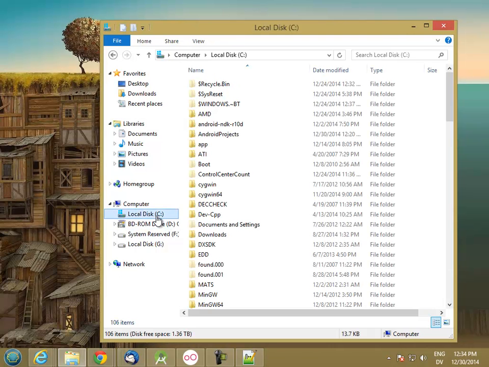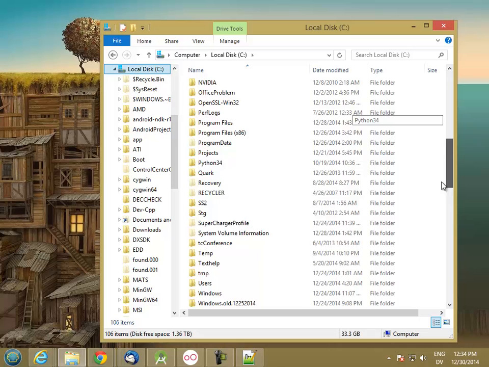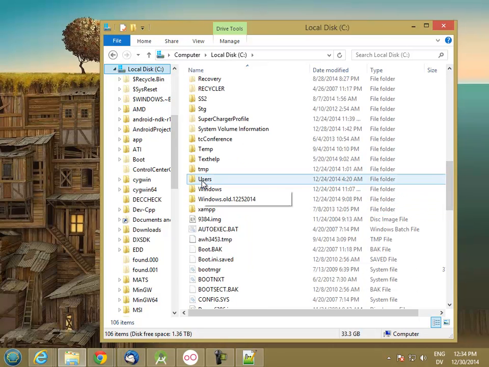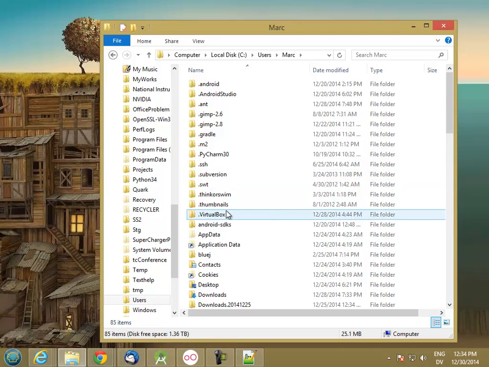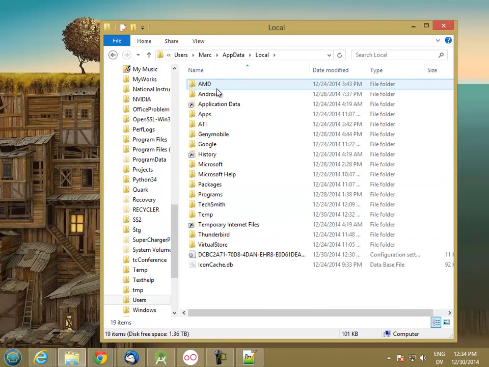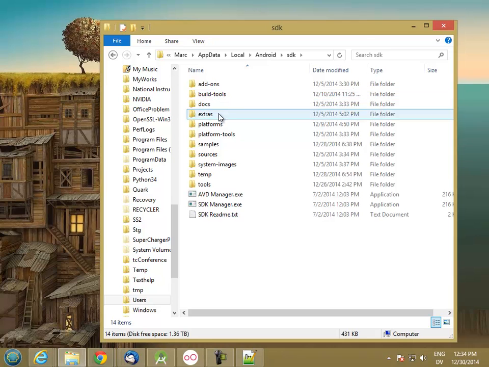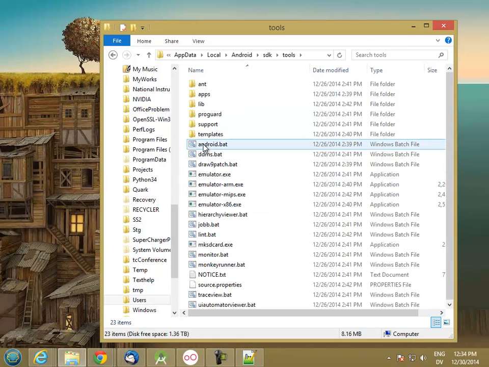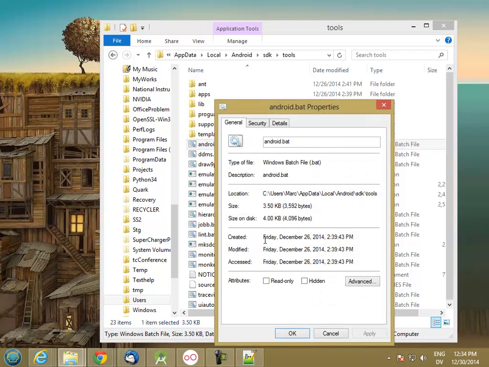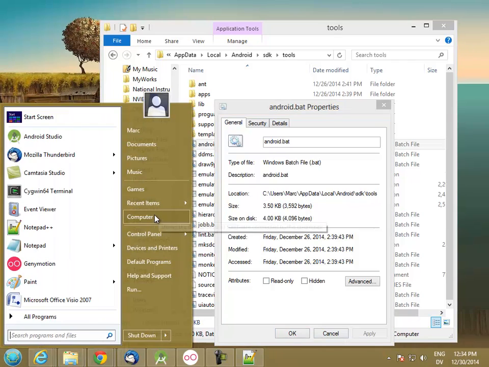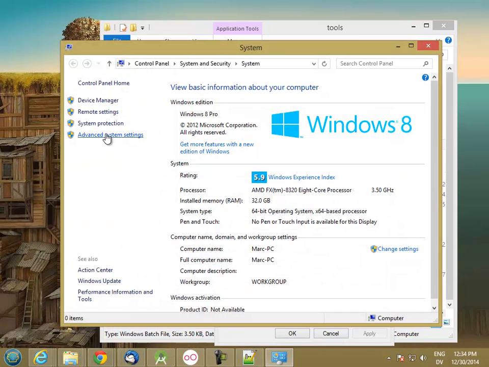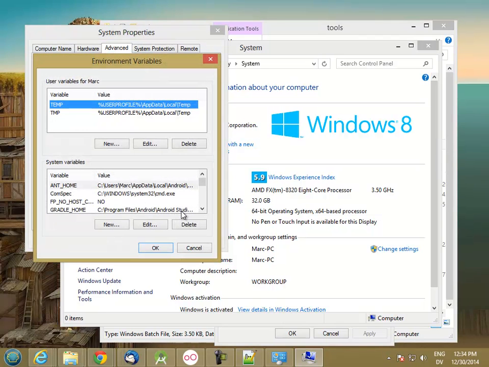So the Android executable lives in the same place the SDK is installed. Users, mark, app data, local, Android, SDK. And then there's a tools menu inside of here that has the Android executable. I'm going to right click, select properties, grab a copy of this path, and then I'm going to right click on computer, properties, advanced system settings, environment variables, and I'm going to edit my path.